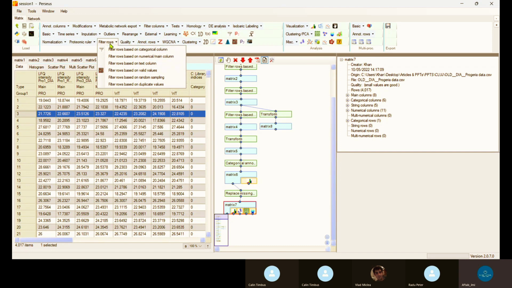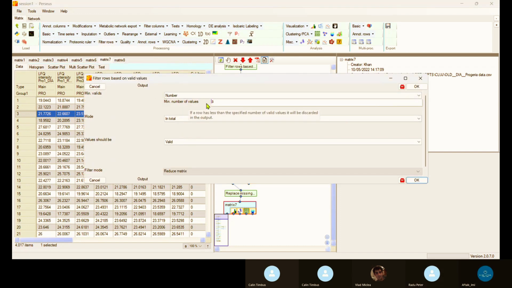So here is the option in the filter rows. Filter rows based on valid values. Just select here. There is an option for a minimum number of values. Like in our sample, if 3 of the 3 columns have valid values, then keep it. Otherwise, discard it. So here are 2 options.